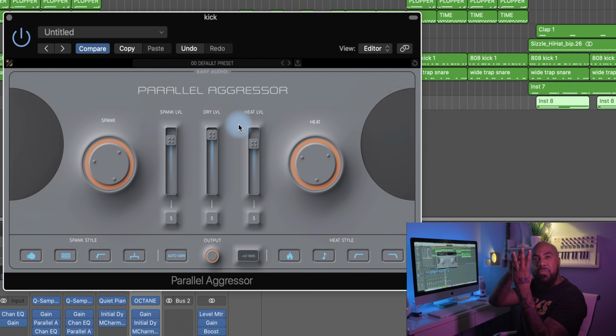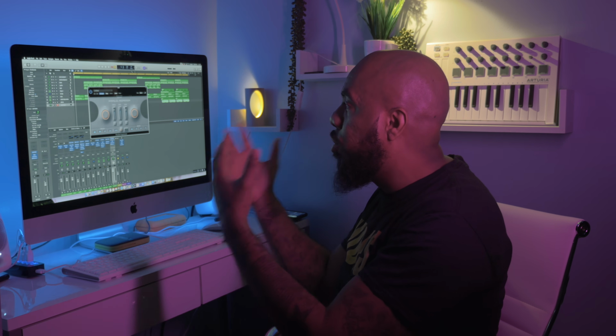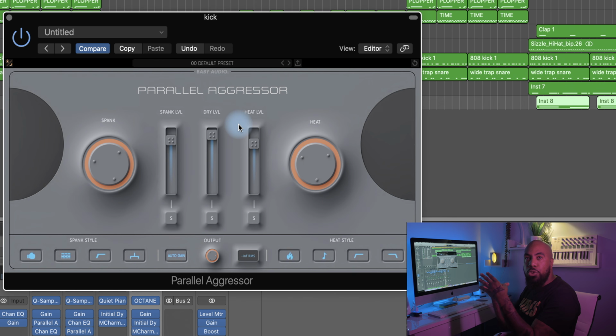And you're going to have 3 faders to balance how the effect of the compressor and the effect of the distortion is added to the dry signal. So basically what the parallel aggressor is doing is allowing you to mix 2 different effects into a dry signal. That way you're not getting too much of anything. You can balance how much of everything you want and get it sounding exactly how you want it to sound without losing too much dynamics of that original signal.